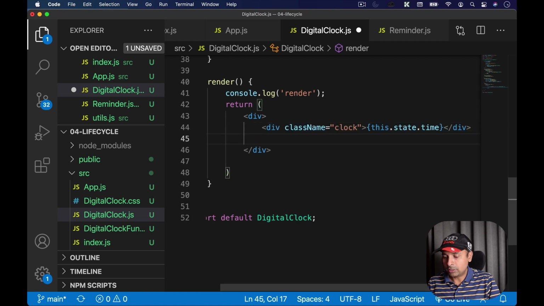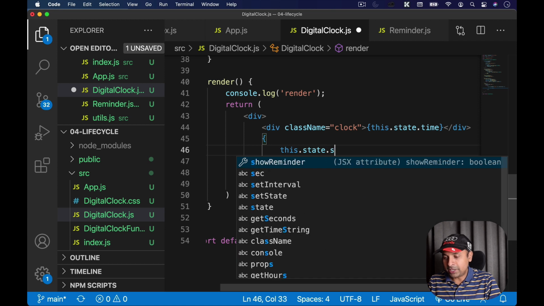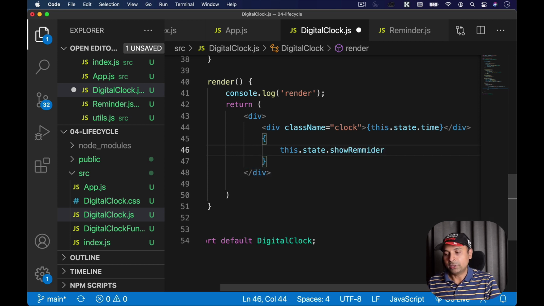And just below my clock, I'm going to put a conditional code. Now you're learning something new, a conditional code. Say suppose you want to show something based on some value. This is basically rendering your JSX based on a condition. So I'm checking for a condition here. If this.state.showReminder is true, then only I'm going to show my reminder.